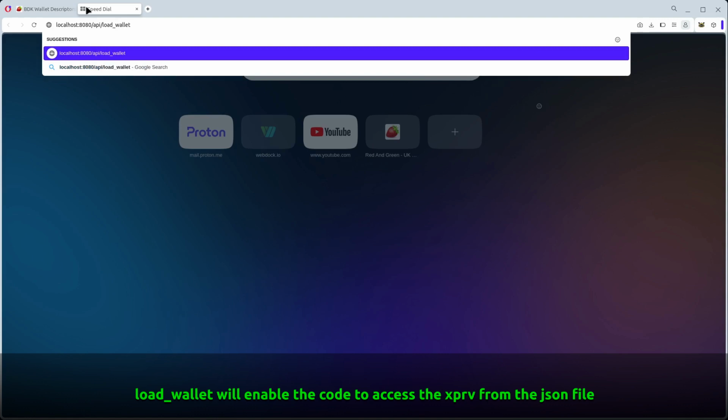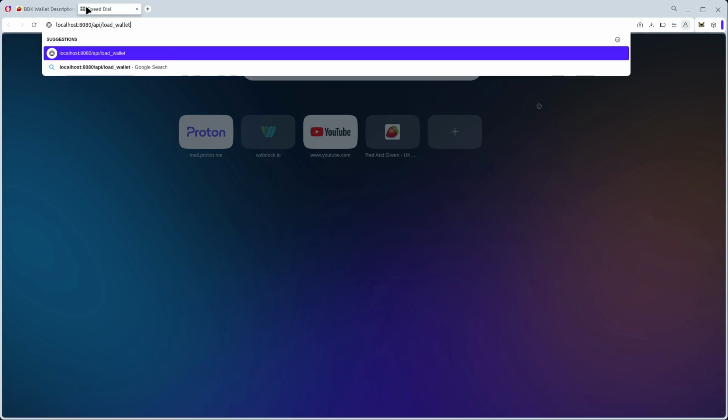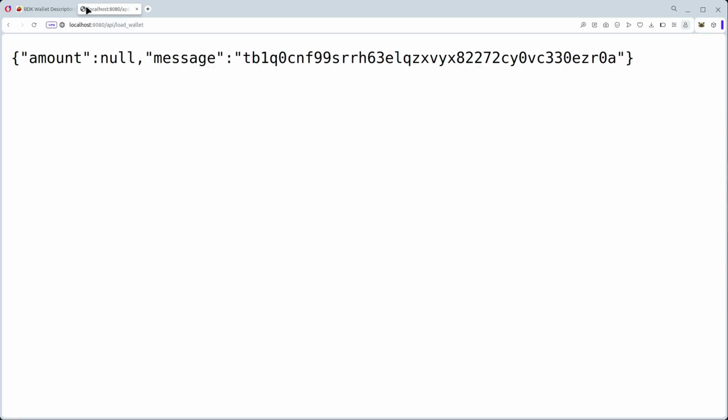What that's going to do is it's going to load the extended private key. Sorry, it's going to load the JSON file, and then it's going to parse out the extended private key, and then it's going to use that to create a new wallet and create some new addresses. So let's see. There we go. So the amount is null. That's because I've put amount into the struct for actually sending transactions and how much do I actually want to send. But ignore that for now.